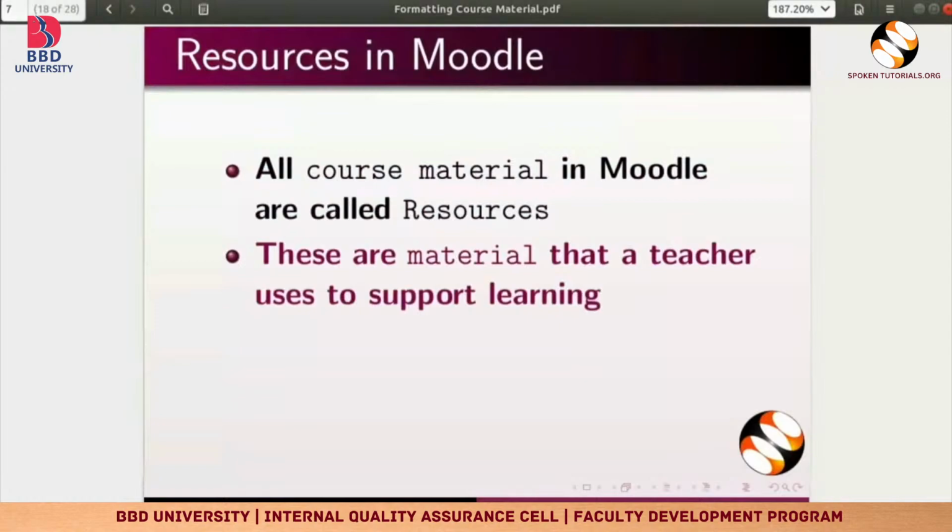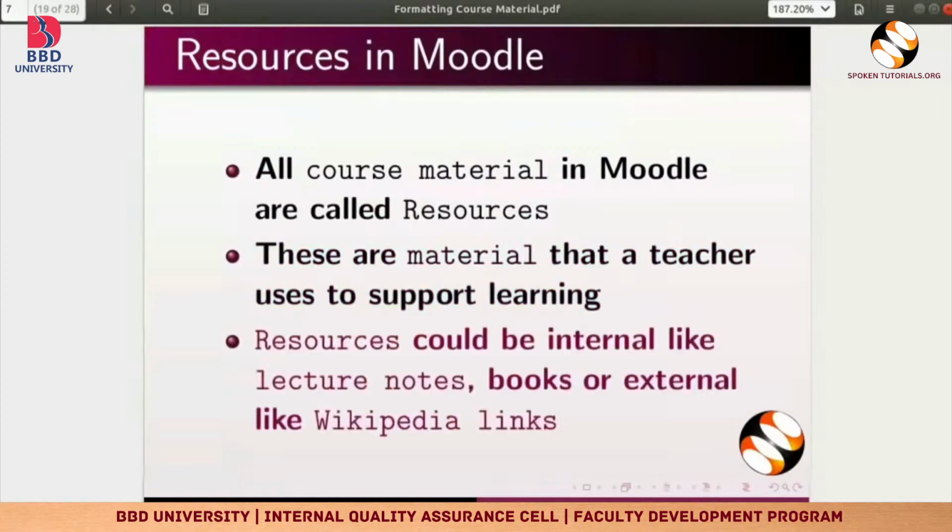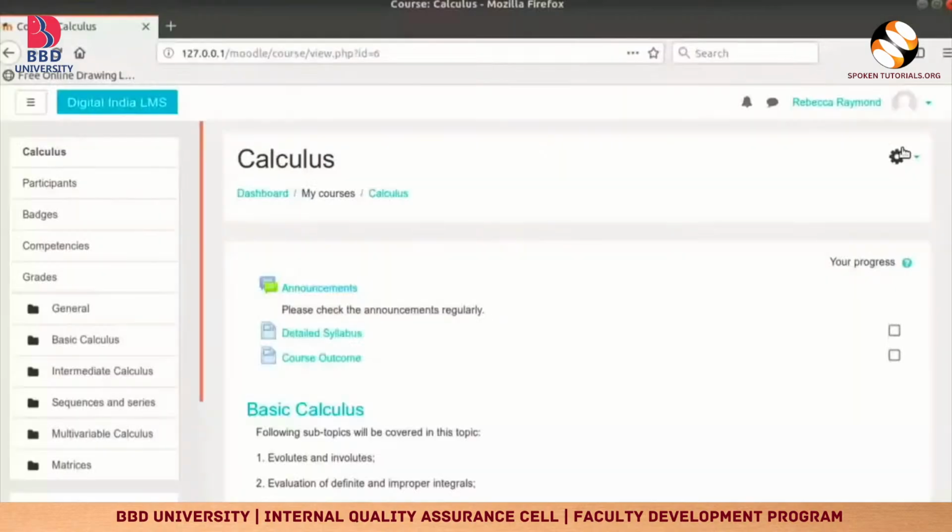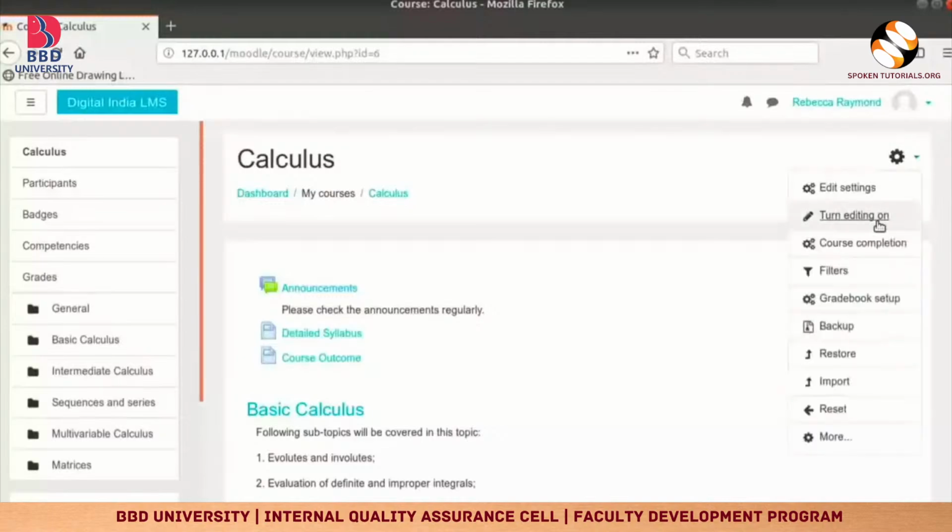We have already added announcements and some common course details earlier. We will now add some additional course material. All course material in Moodle are called resources. These are material that a teacher uses to support learning. Resources could be internal like lecture notes, books, or external like Wikipedia links.